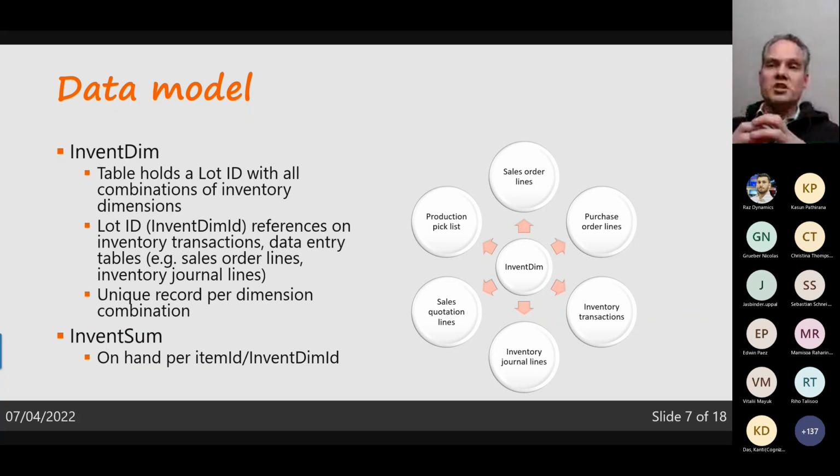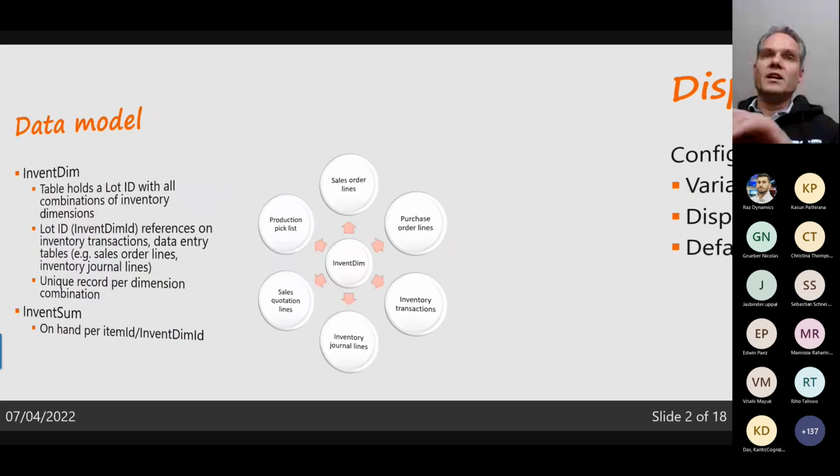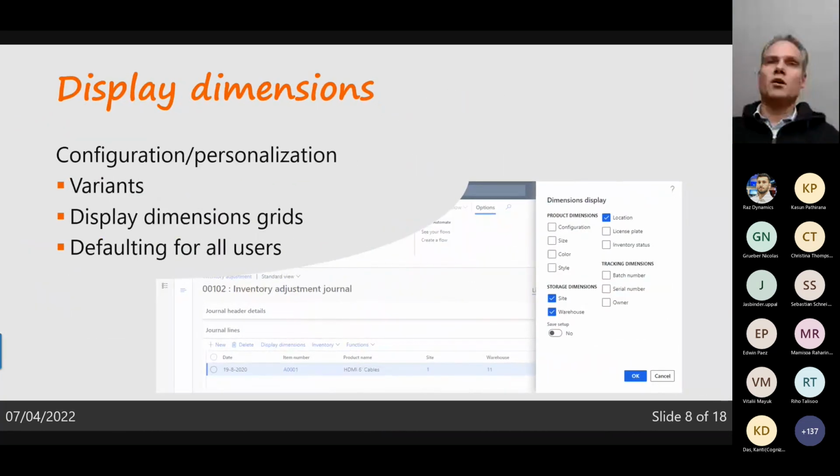The inventory dimension combinations, that same value which was created in the inventim table, the same IDs can be reused in sales orders, but also inventory transactions, sales quotation lines, etc. So it will not create inventory dimensions per each different area in the application. If you once used site 1 and warehouse 11, wherever you use it, it will reuse the same inventory dimension in the application. Go to a next slide about the display of dimensions.